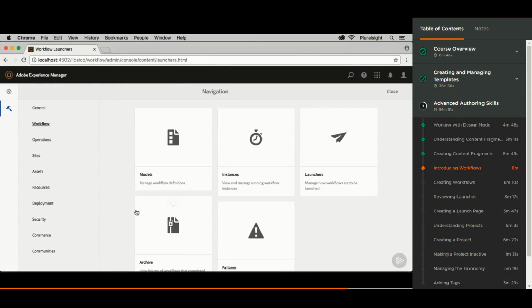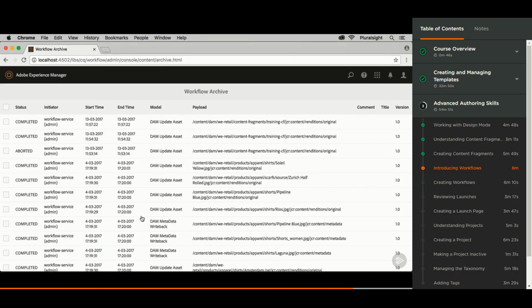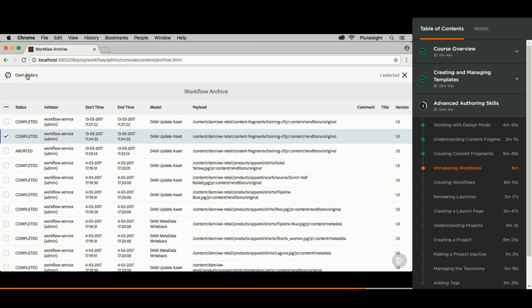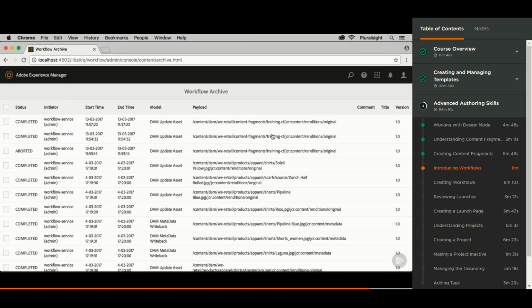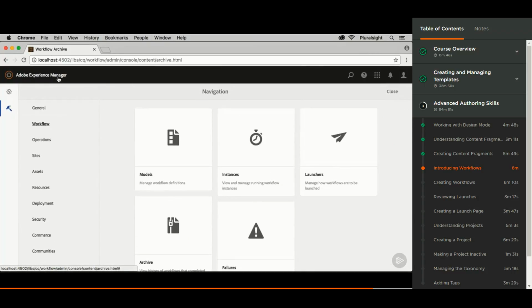Let's come down and take a look at Archive. When you click Archive, you'll be able to access details of workflow instances that have completed or terminated. You can view the history of a workflow instance by clicking on it and then choosing Open History. Again, I'll come over and click the X to exit out of this and then return back to the previous screen.